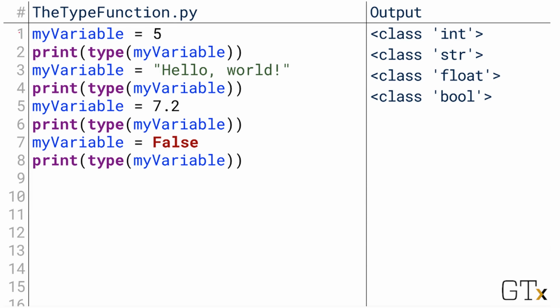Here, when the computer runs line 1, it creates the variable called myVariable and gives it the value 5. On line 2, it then prints the type of myVariable. Right now, the type of myVariable is integer, because that was the value that I assigned to it before. And so we see up here that the first thing printed is that my integer has the class or data type int for integer.